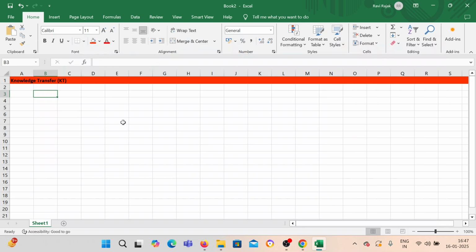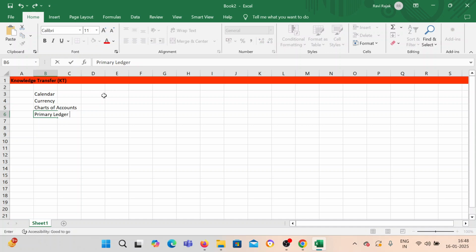In today's topic we are going to cover how to create the calendar, currency, chart of accounts, and at last a primary ledger in Oracle Fusion.